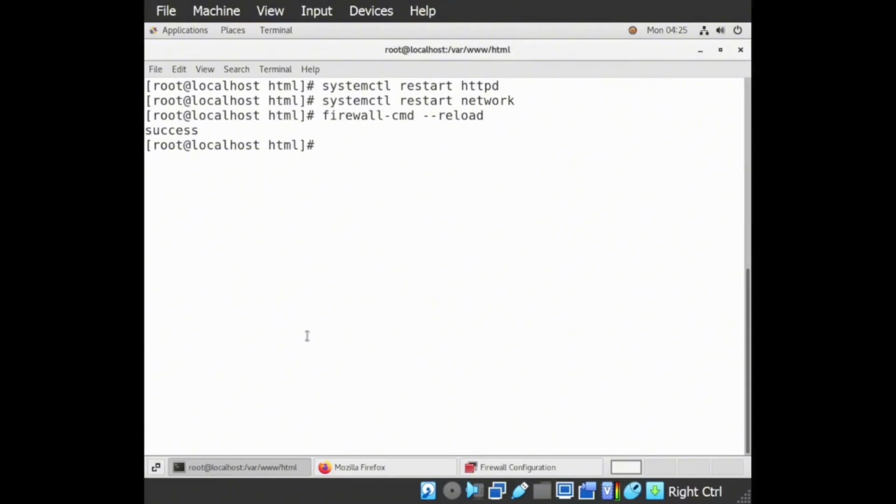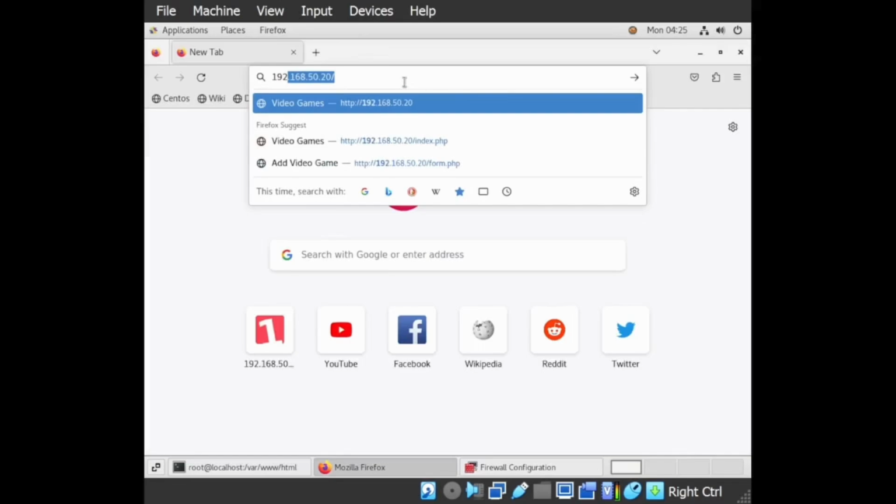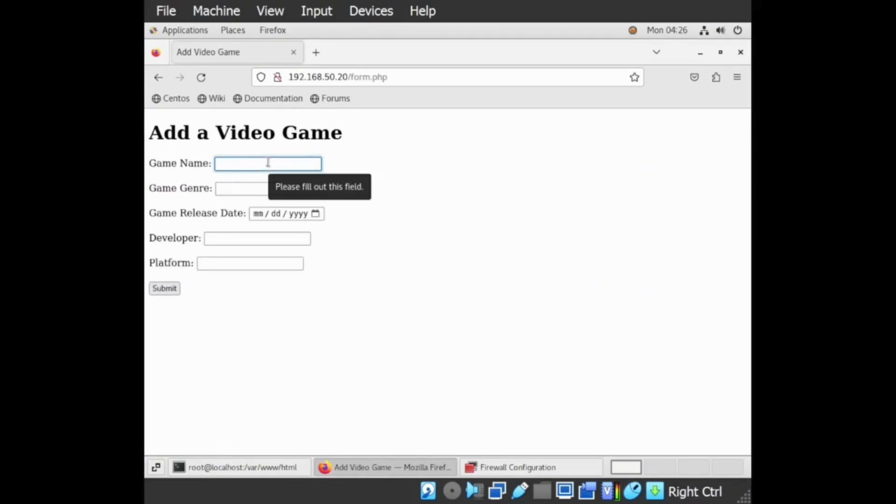Okay, so now we want to see a small example of what our web application will look like. This is still in the web server. Okay, so this is the index.php file. We just want to ask if they want to add anything, add information about a video game. So yes, add, and then they'll fill in the game. Let's say for example CS, genre FPS, and then date of release. We'll just test. So developer, then platform. So now we'll submit.